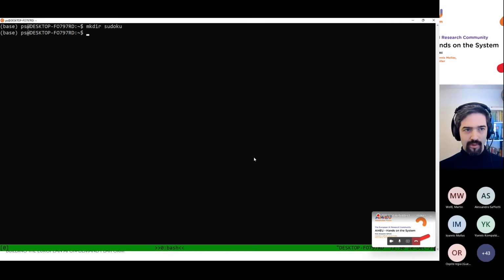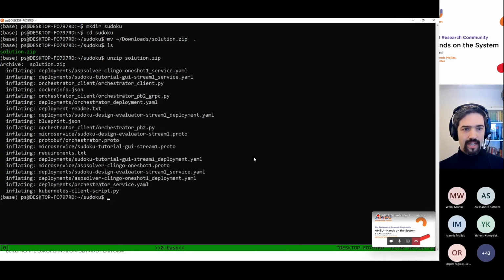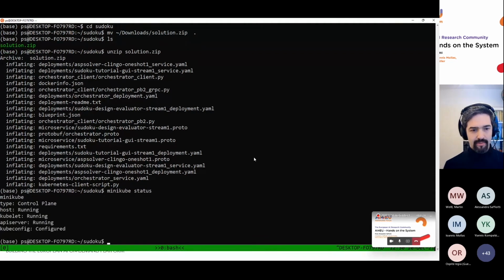You might have noticed I'm on Windows, and I'm in Windows subsystem for Linux 2 now, where I have also installed Docker and Minikube. I'm getting the solution zip Martin has shown before, and those are the same contents as before. And I will check if my Minikube is running. Yes, my Minikube is running.